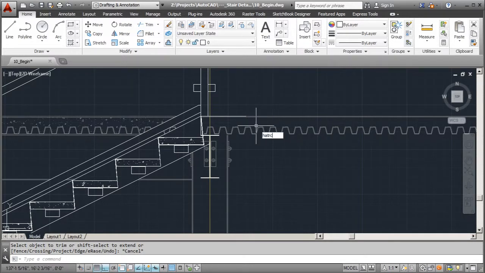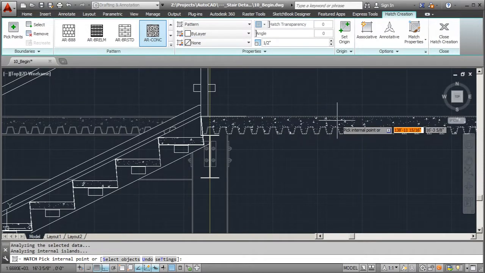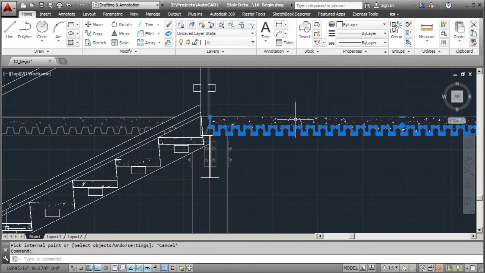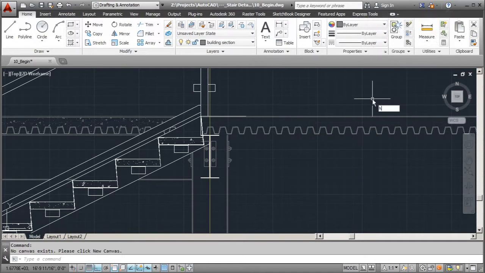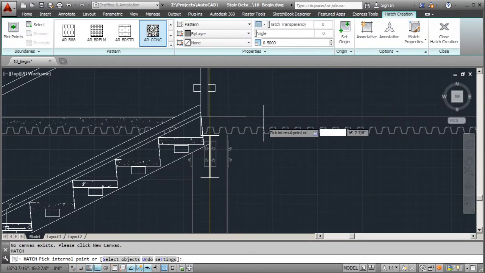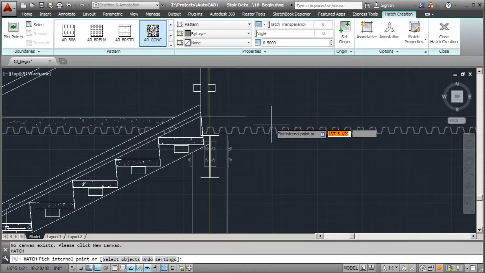So we're going to go hatch, and I want AR concrete, half an inch. Bingo. We'll go ahead and place that, but that needs to be on its proper layer. Let's make sure we get that right first. So now we'll go hatch. Go half an inch. And we'll place it in there like so.